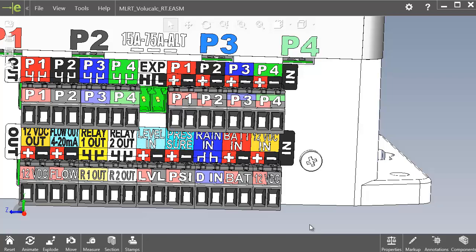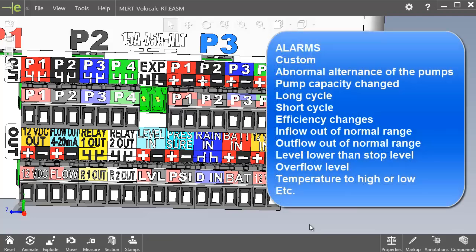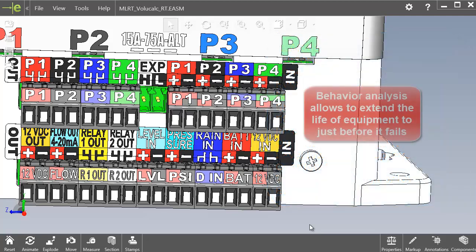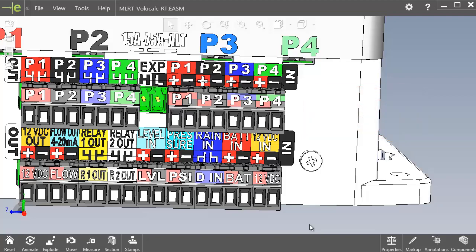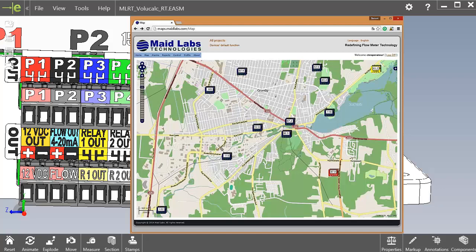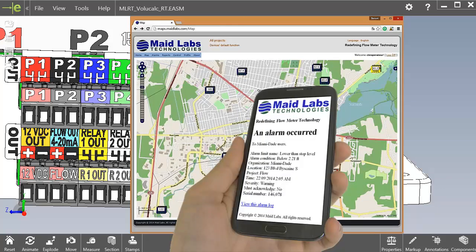What kind of abnormal behavior can the instrument detect? Let's say that the pumps do not alternate the way they used to. The pump capacity is not what it used to be. The runtime is completely abnormal, or the efficiency of the pump, the number of gallons pumped per watt of electricity, is not what it was before. All these things are abnormal behavior in the lift station. And since the Volucalc is a behavior analysis system, it will generate alarms based on that. Most of the alarms can be sent to MaidMap, which in return will send an email to the people responsible to take care of it, so that they can acknowledge what's going on there.